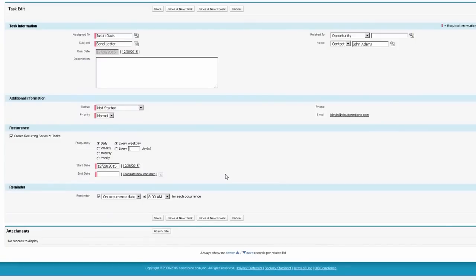You can also create a list of recurring tasks. So if there's something you have to do, like every Monday at 8 a.m., for example, you can schedule that here.